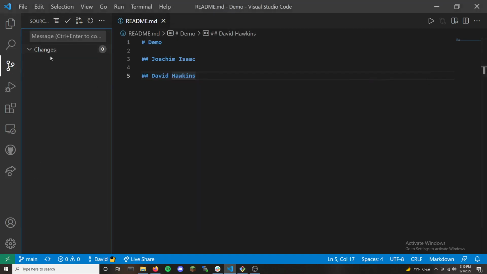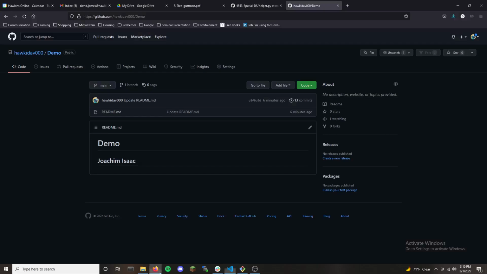As you can see, those changes are gone. And if I go back here to GitHub and reload the page, it's not just going to say Joe's name anymore. You're going to see that my name was added there. That's all it is, guys. It's pretty straightforward, pretty easy. Let Joe and I know if you have any questions at all, and thank you guys for your attention.